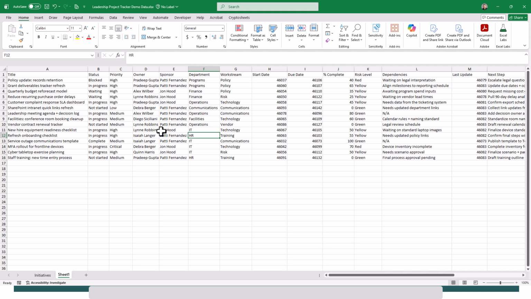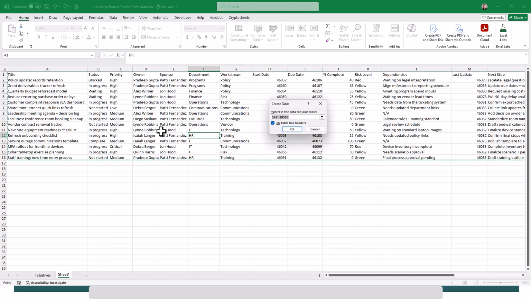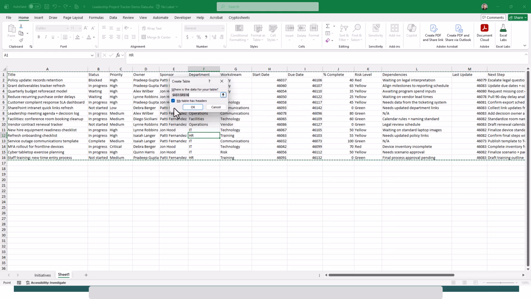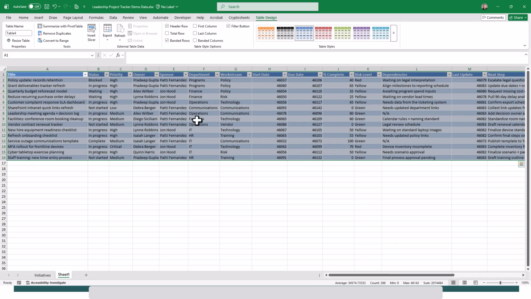What I would do is on this data range, just press Control-T to make it a table. So that's an Excel table. Control key and then T. You could also do Insert Table. My table has headers on row 1. That's good, so check that. Click OK. And now it's a table. It's called Table 4, but I'm going to call this one Tracker.